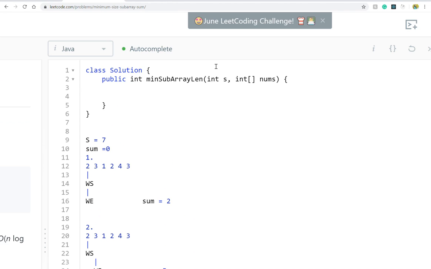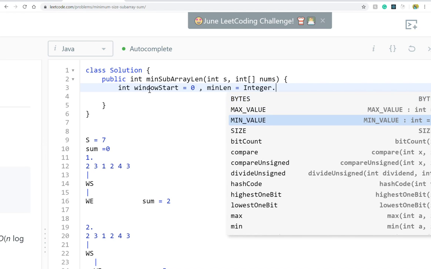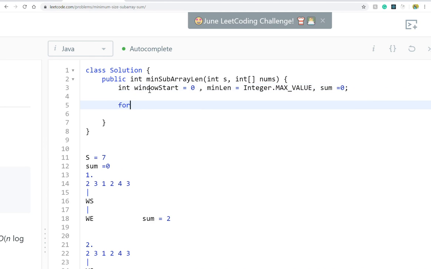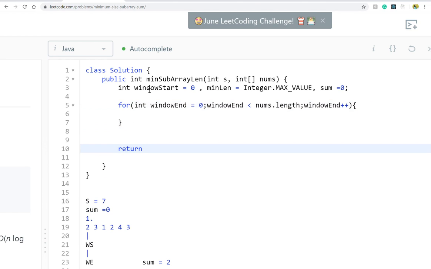So let's dive into the problem. I need window start, which would point to the index 0, and then minimum length, and some value. What we would be returning is minimum length.